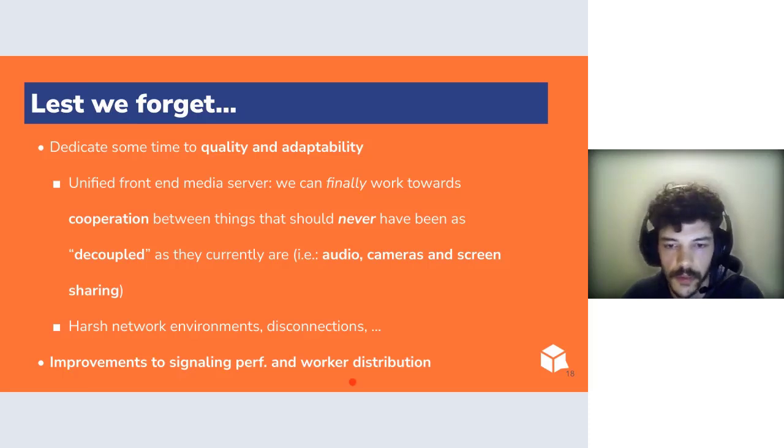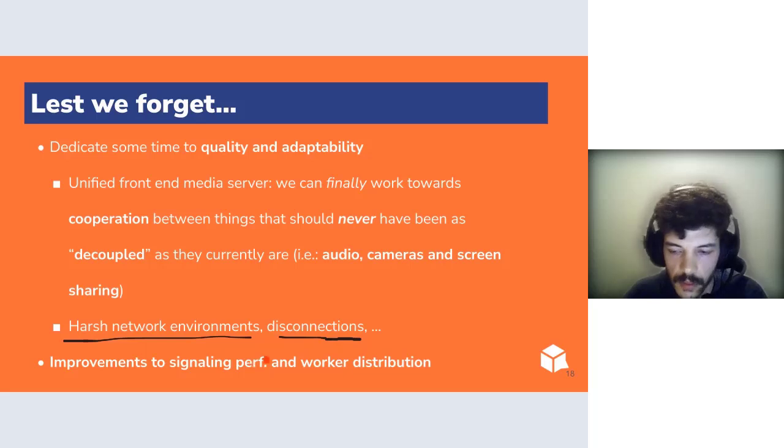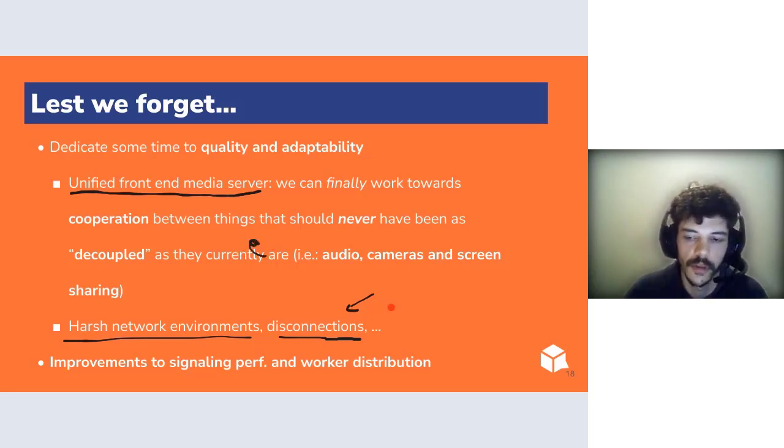And finally, for the future as well, we are not forgetting about some basic stuff, like we want to dedicate some time to media quality and adaptability. So how do we handle harsh network environments and disconnections, etc.? We are always tweaking this, but the fact that we had 2 front-end media servers always complicated matters a bit here. So now that in 2.7 we will have a unified front-end media server, we can finally work towards cooperating between things that we should never have decoupled so much as they currently are.